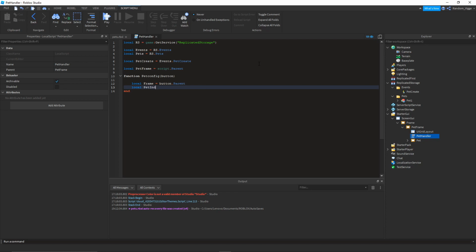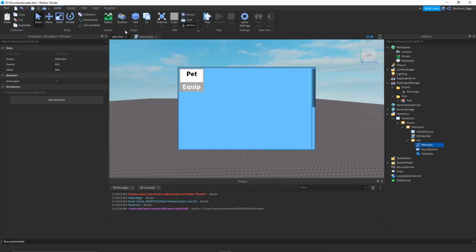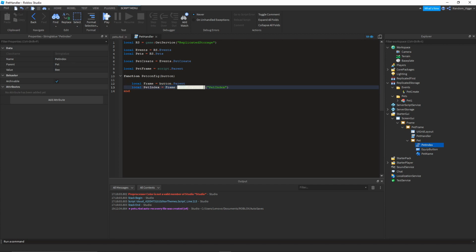Then we're gonna do local petIndex is equal to frame:FindFirstChild("PetIndex"). So we're finding the frame, and the frame is gonna be one of these things, and the PetIndex is inside of that frame, right? So the frame:FindFirstChild PetIndex, and the button is the button that was clicked, so the pet that's gonna be equipped or unequipped depending on if we already have the pet out. So yeah, that's how that works.